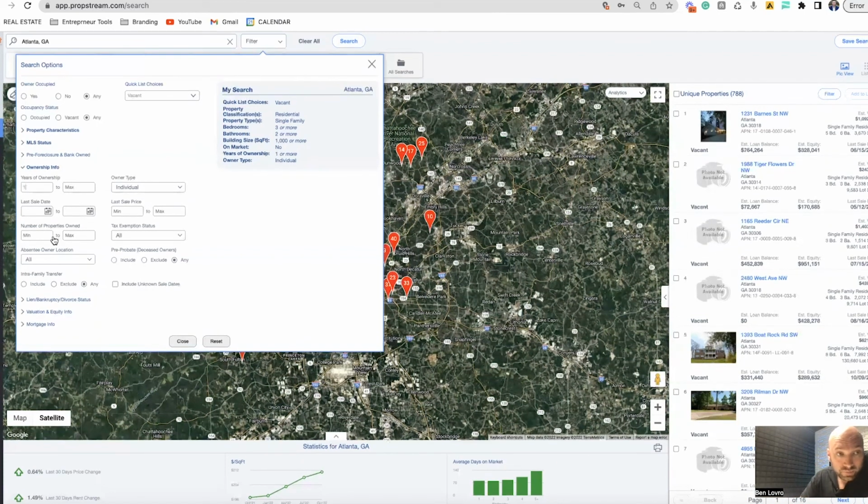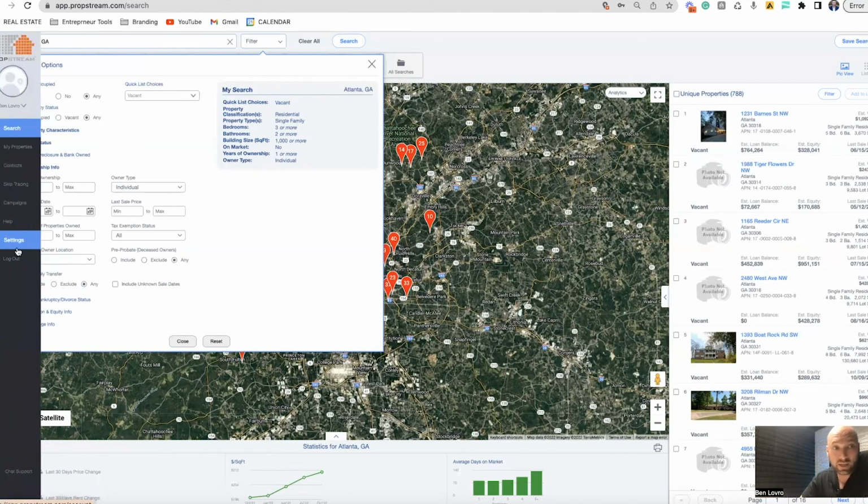From there, if you want to go after somebody that has multiple properties, well, guess what? You can plug in multiple properties. Someone that owns multiple properties likely doesn't have a whole lot of vacant properties, so that's not the best thing to plug in on a vacant list.